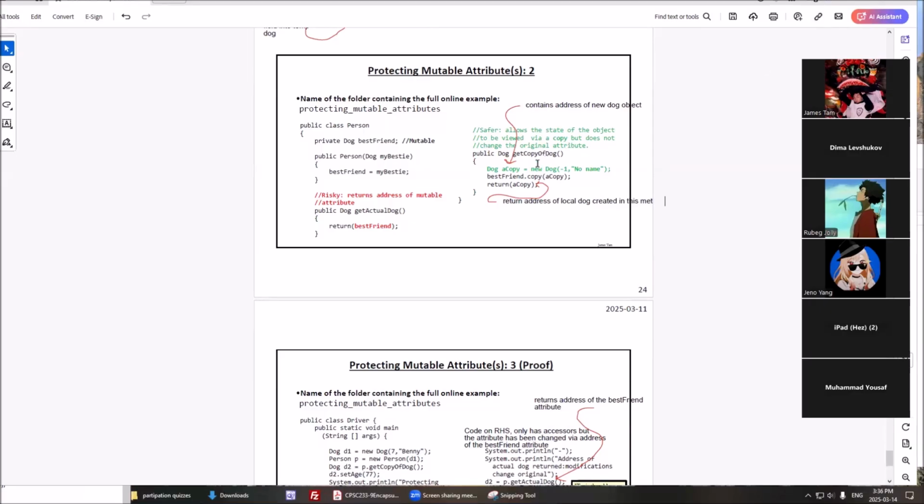And the bottom line is, if you have a variable attribute that's a reference, even regular accessors won't necessarily protect it. We make a copy of that attribute and then return the address to the copy.